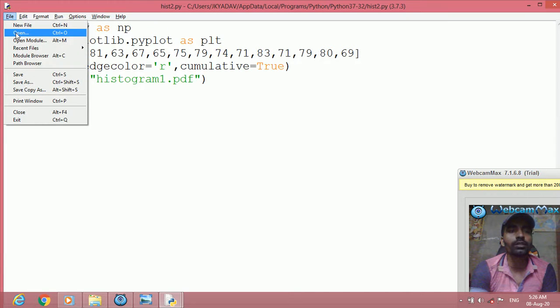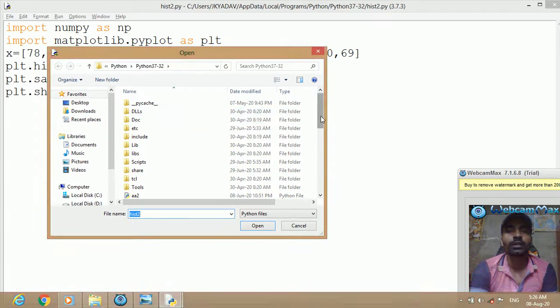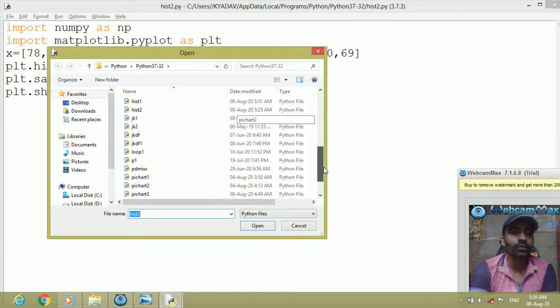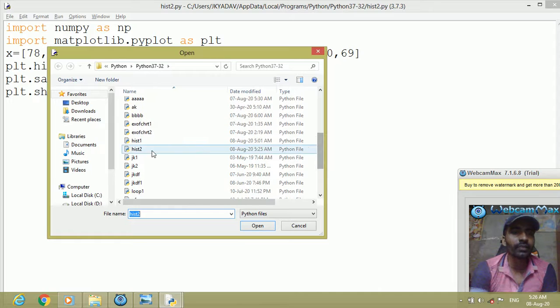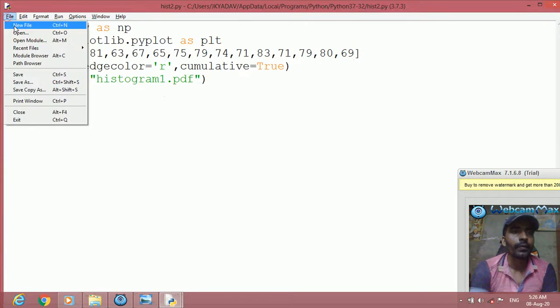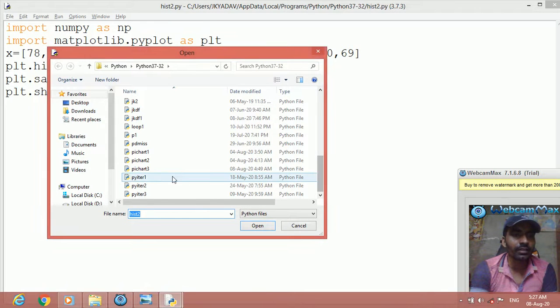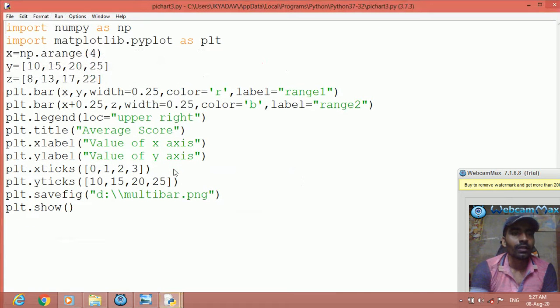I have other codes. So open the other codes we have made about charts, like the bar chart we have made. This is not the code. Multi-bar chart we have made. So this multi-bar chart, pie chart 3. Yeah, this is the code we have already made, and here I have written plt.savefig also. So just remove this. First let me execute.